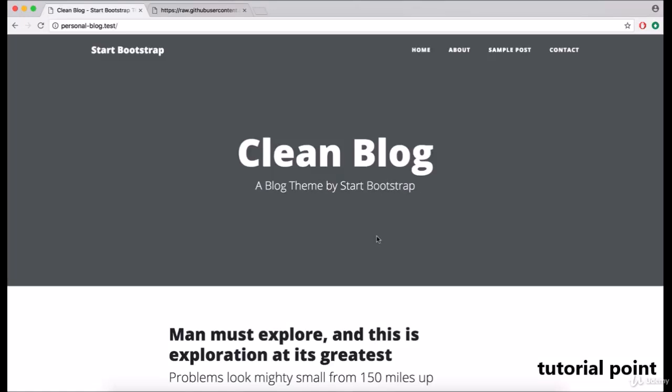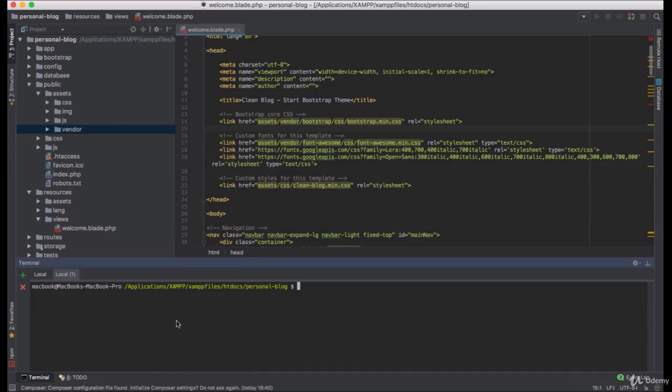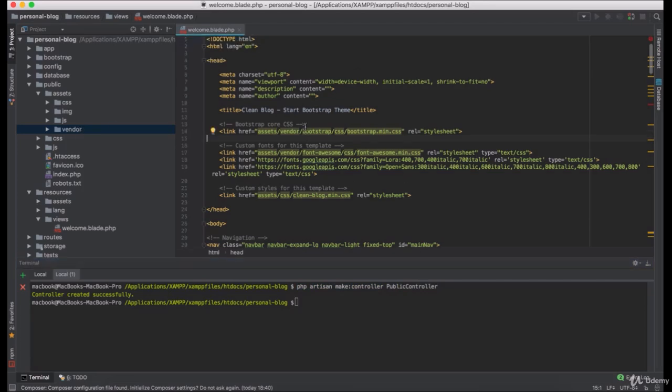Let's go ahead and create a public controller and add some routes that we are going to use, such as about page, sample post, and contact. So using the PHP artisan make command, we created a public controller where we are going to route all the pages that are publicly available to all the users.